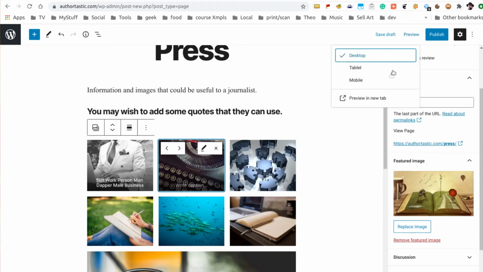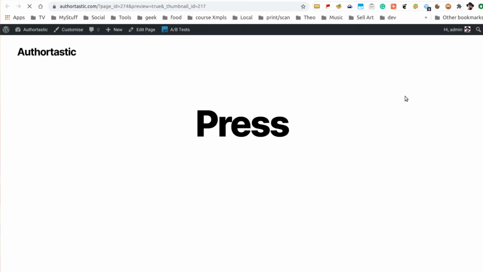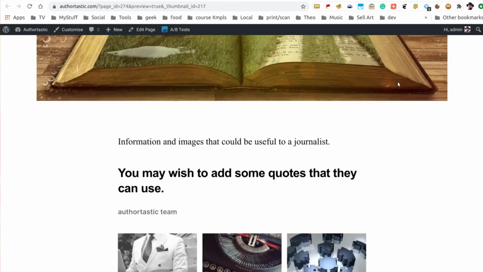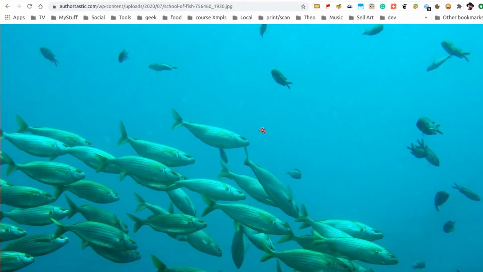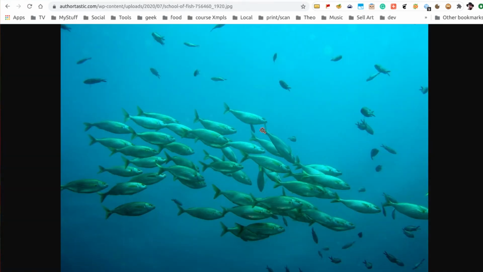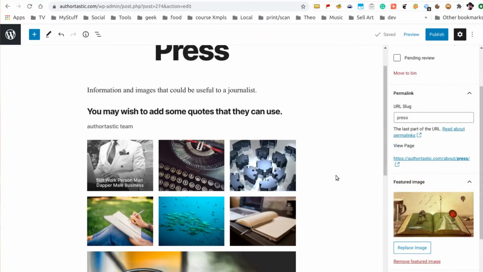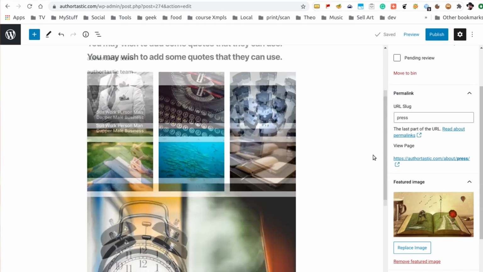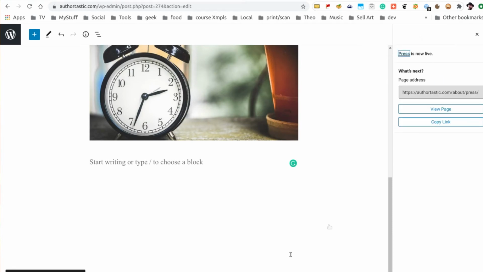Now let's preview our page. And in a minute, there we go, there's the press page, our featured image, the gallery, and if we click one of the gallery pictures, there we go, takes us to the big version, which is exactly what we want. Now members of the press can find those big pictures of you on your press page. So that's all good, and if we're happy with that, we can go and publish.